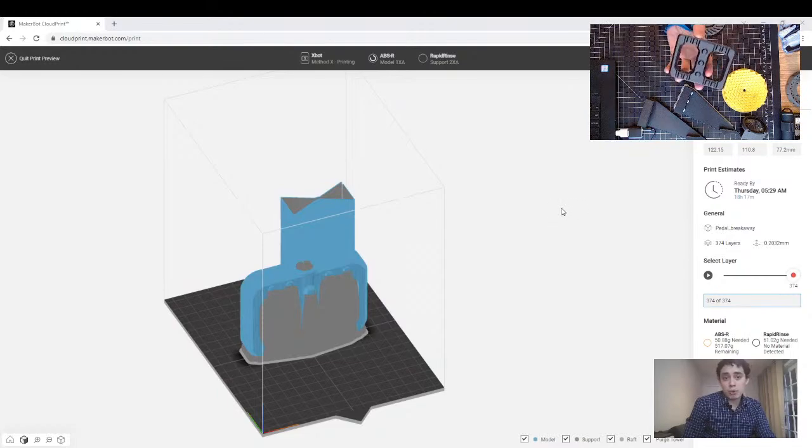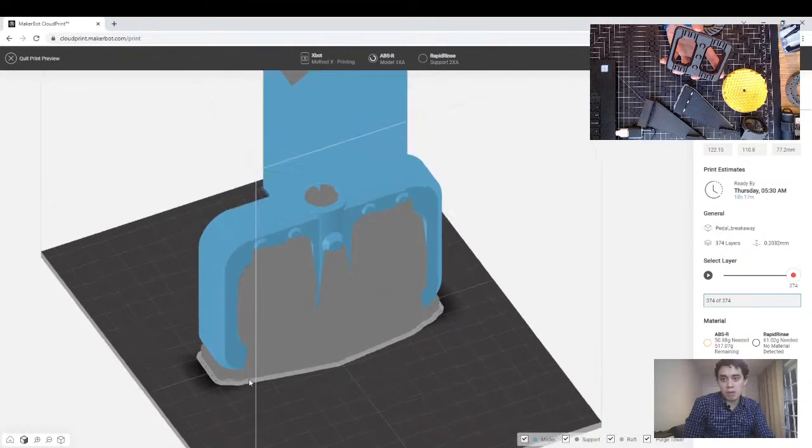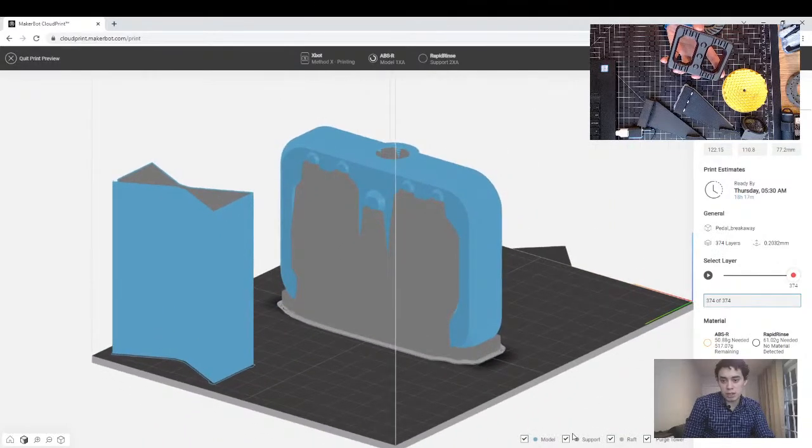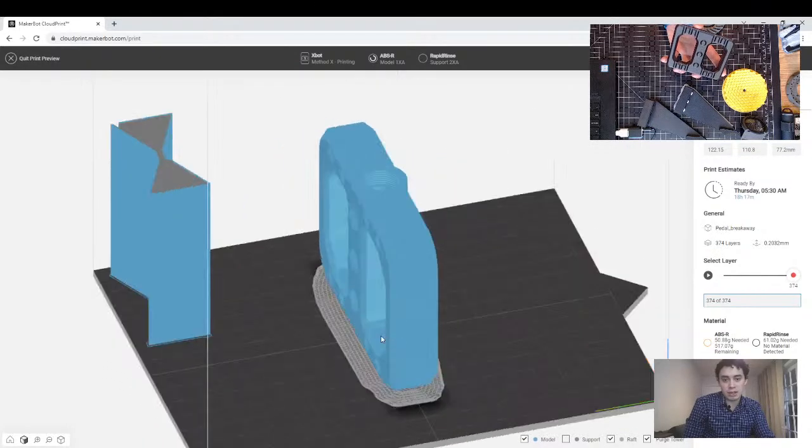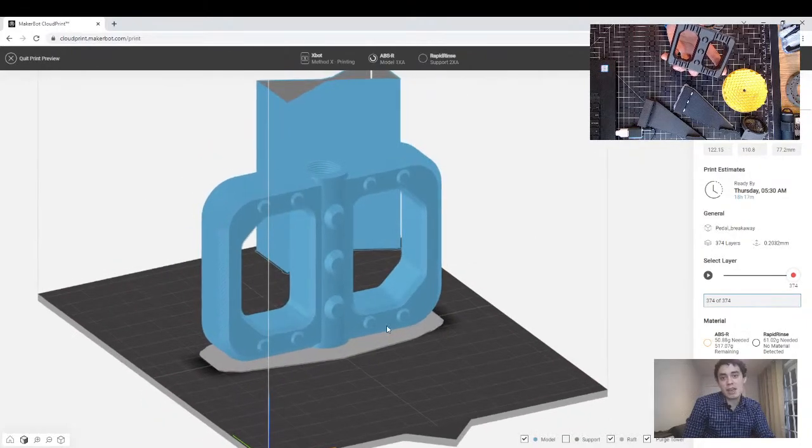And what I'm doing is I'm just slicing it as it was printed, with supports in this case. So you can see how the part itself is thoroughly covered in supports. There's a lot of supports. I can actually hide them a little bit so that you can see how the part will look at the end. I'm slicing it for my Method X with ABS and Rapid Rinse.